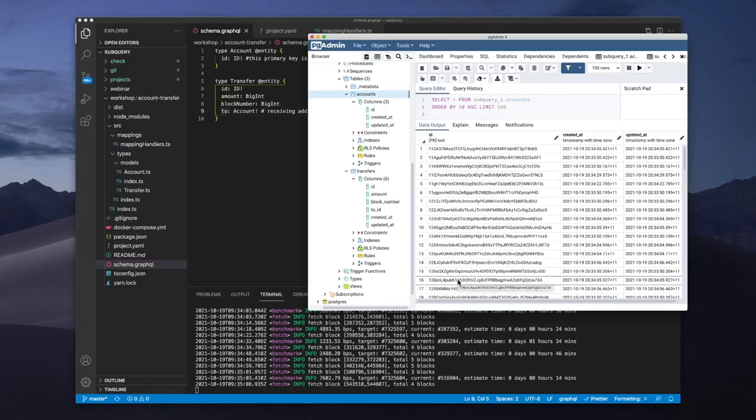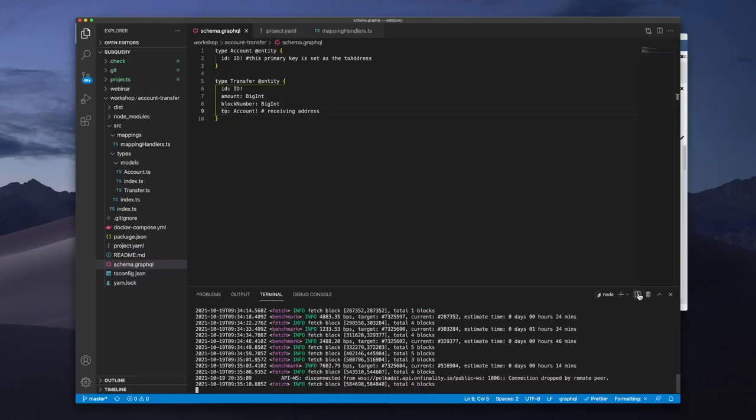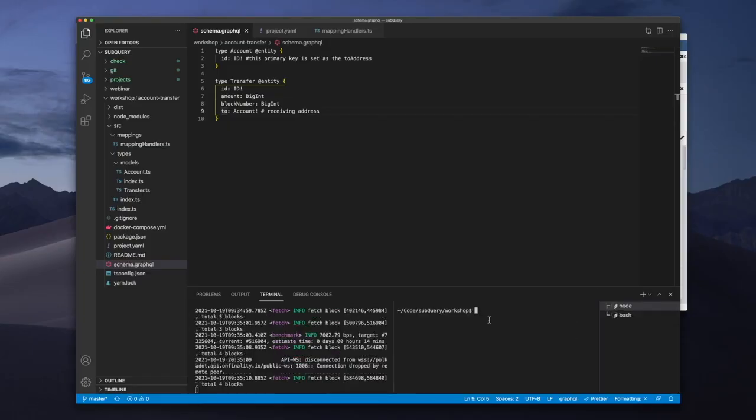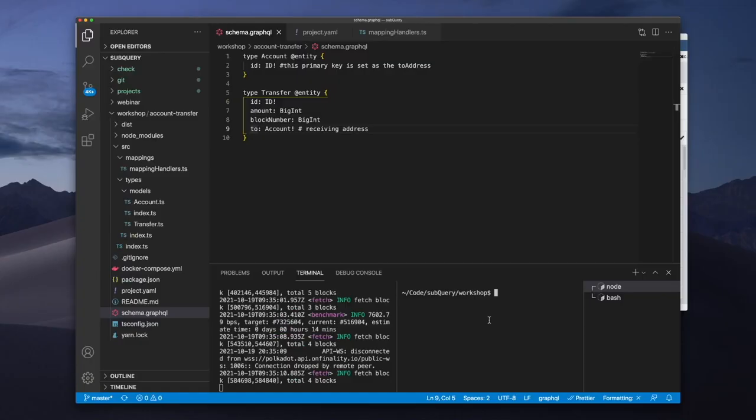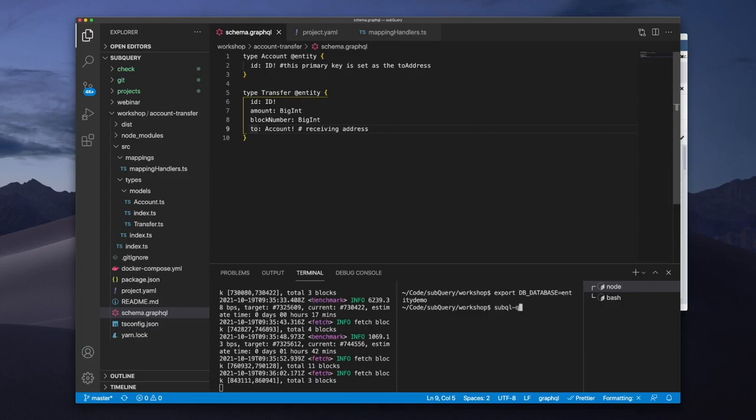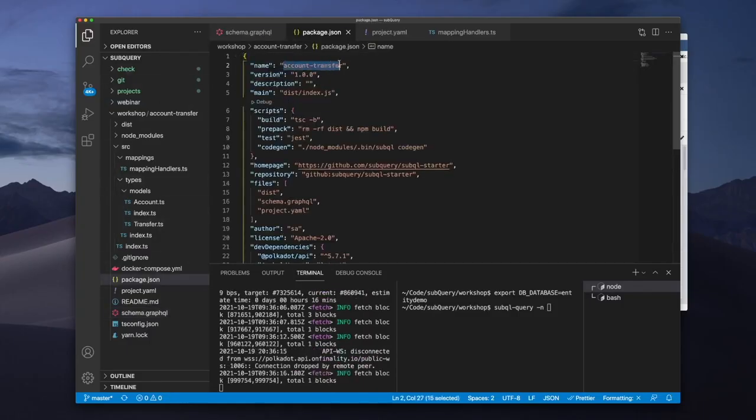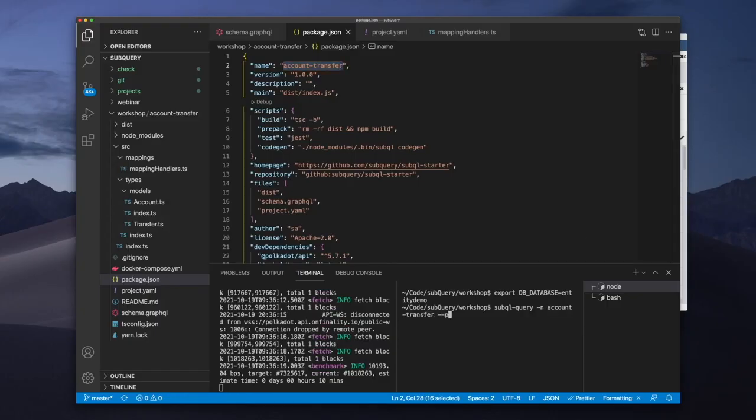Now, as this is synchronizing, what I'm going to do is open up another tab here, and I want to run the GraphQL playground, or the front end. So let me do some pre-setup. Now this is the query engine that I want to run, and I can pass it a name. The name is actually the name of the project, which I can grab here.